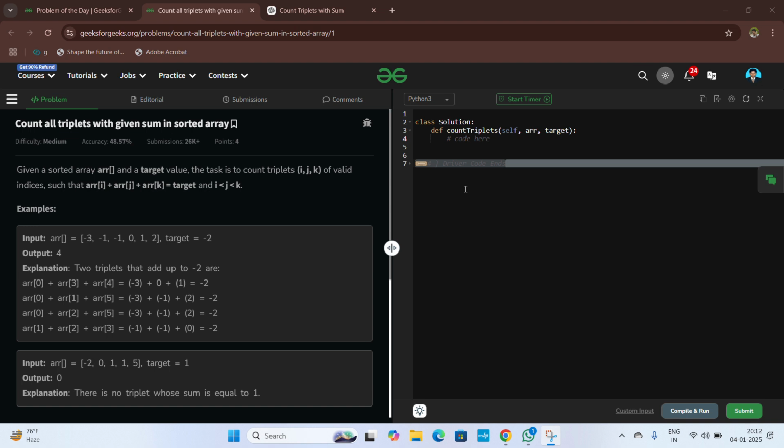Today we will look at a GeeksforGeeks problem of the day: count all triplets with the given sum in a sorted array. Okay, this is the question we are given.